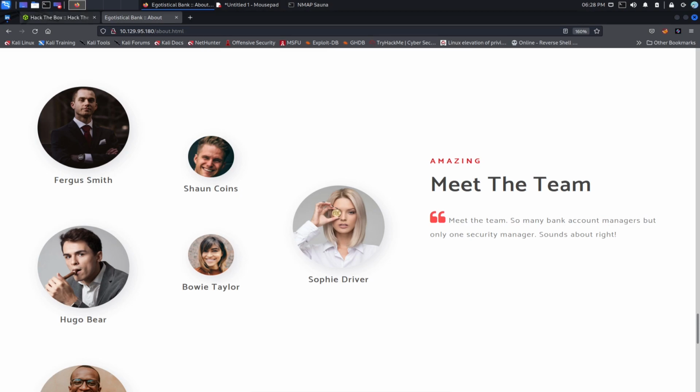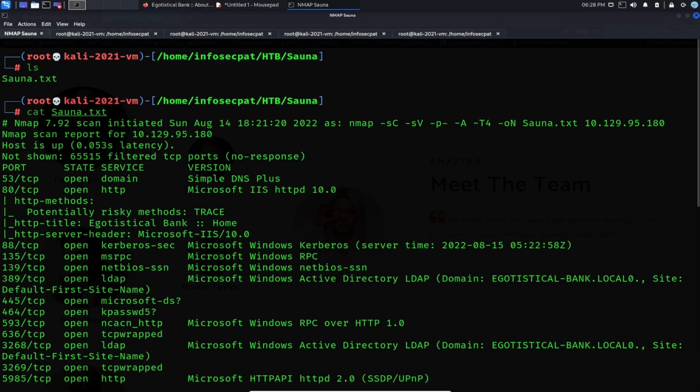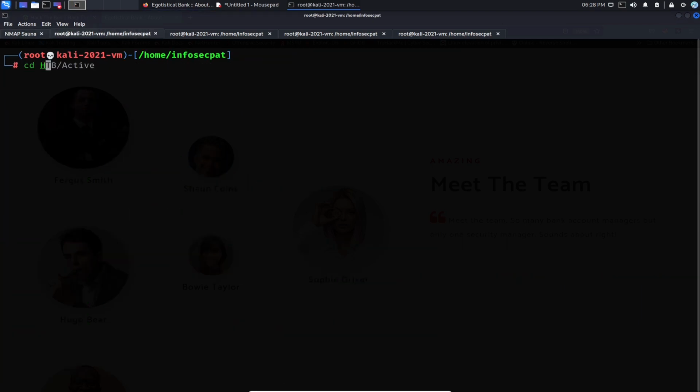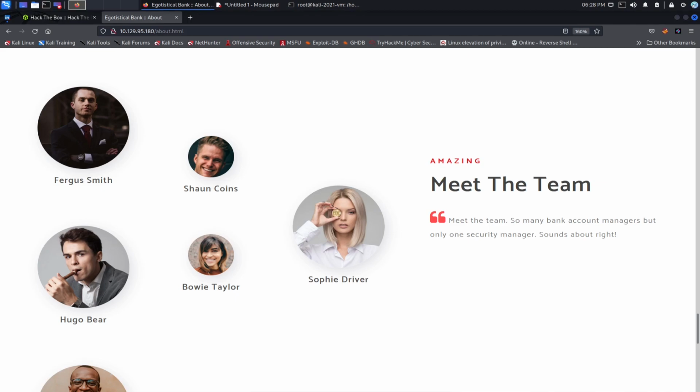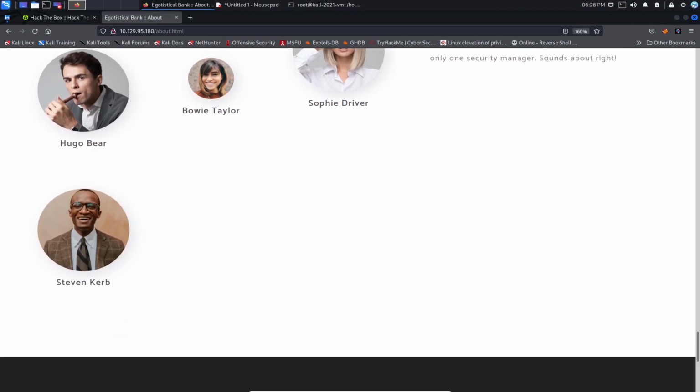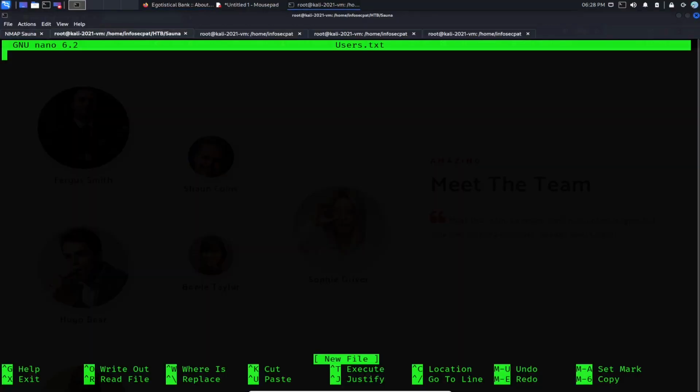Okay, so let's go back to our command line, and we can open up a new file. HackTheBox, not active. We're going to go into Sauna. Okay, and then we're going to do nano users.txt. Okay, so we have F Smith, hbear, and all of these users. So what we're going to do is make a quick username list, and once we have that username list, we'll go ahead and save that. So let's go. It's F Smith. It was S Coins.